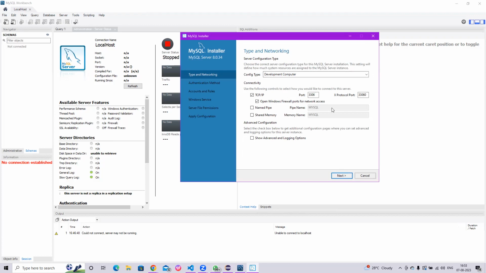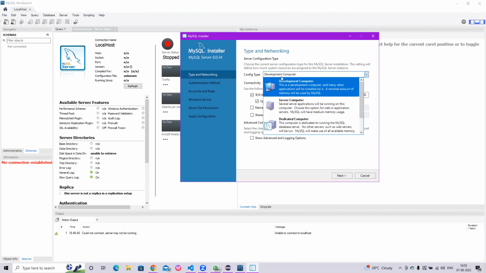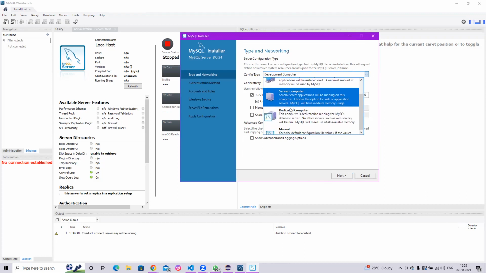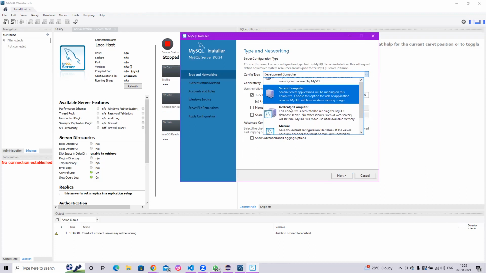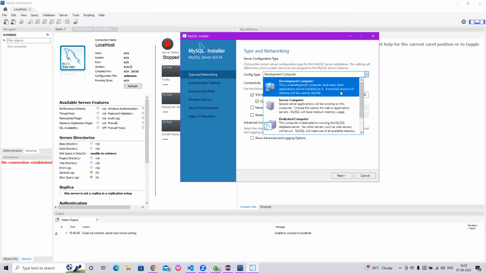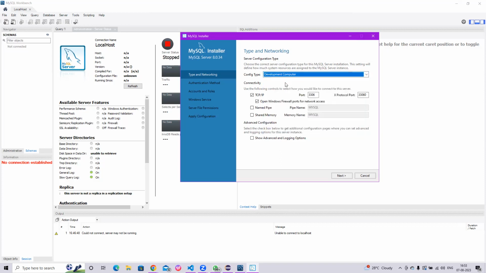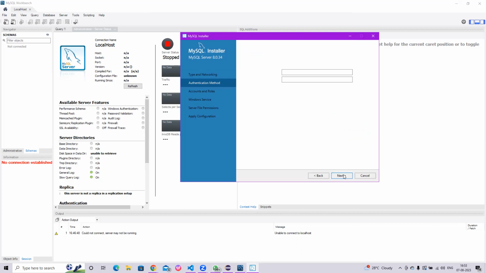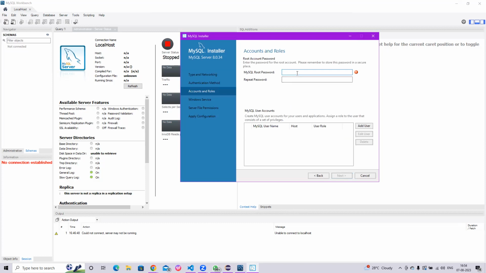Change anything here? Just go to config type. Config type, yeah. Just that drop down. Server computer. Many other applications? No, just the first one, detailed. Yeah, now you go to next. Use strong encryption authentication. Okay. Yeah, give your password here.